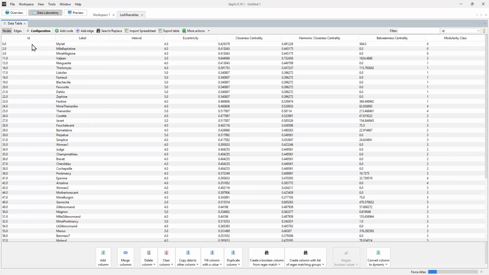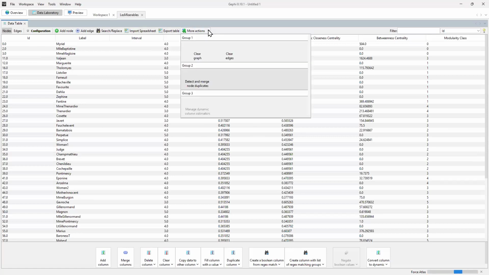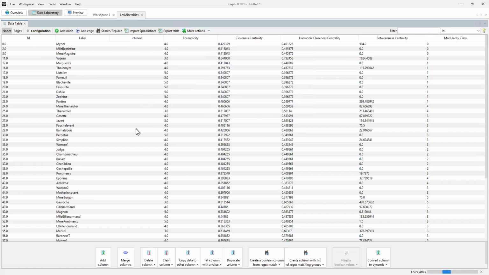So here are things, and you can do a lot of stuff here. You can add nodes, add edges. You can really manipulate a lot of your information right in the set here. You can add columns, merge columns, delete on the bottom here, all these different options. I'm not going to show you how to do that, but you can do a lot there, and that would change a lot of it. So you have to have a good sense of what it is that you're working with before you start doing that. Otherwise, you can really mess up your graph. So that is Data Laboratory.